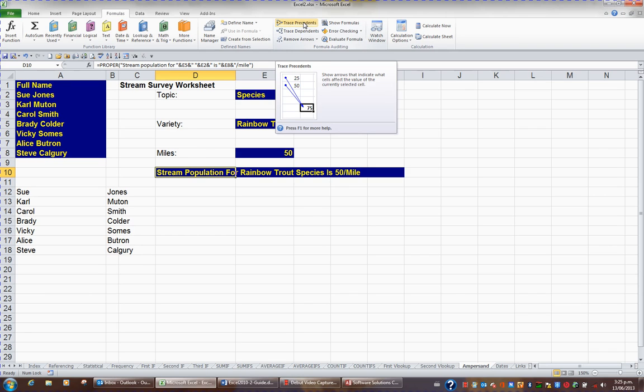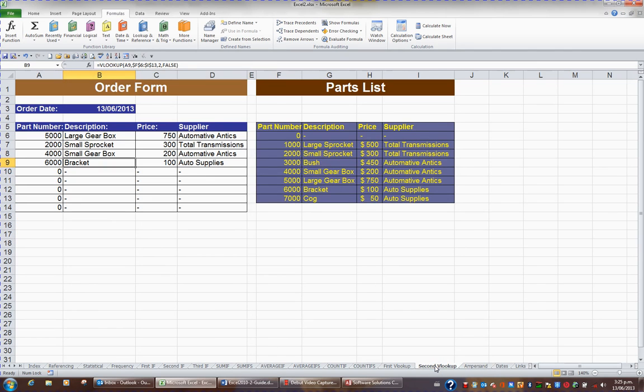If I click the Trace Precedents button, it points with the use of lines at the various cells that give me this answer. And I can remove the arrows using the Remove Arrows button. If I find another formula or function to sit on, I can trace the precedents. For example, let's go to second VLOOKUP.